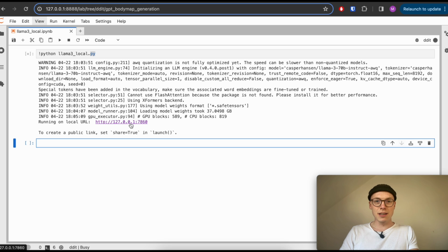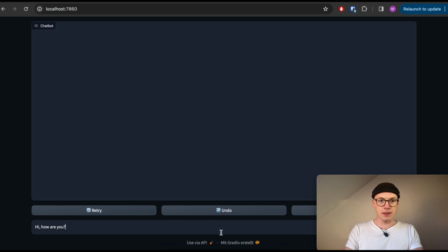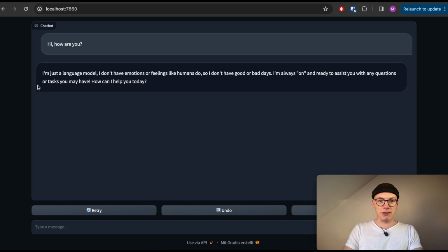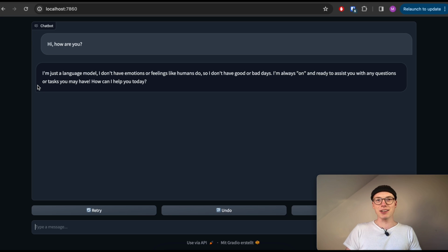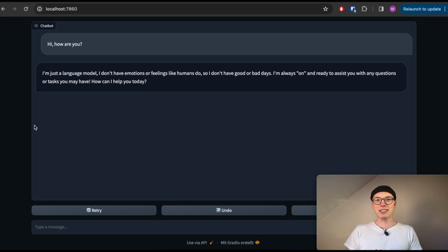And then we can click on this link and access our UI, and here you can say, "Hi, how are you?" And then we can see here the model's response, and as you can see, the generation of text is also super fast using vLLM. I'm personally also using an RTX 6080 GPU, which NVIDIA was kind enough to send me to support my YouTube and Medium channel, and the RTX 6080 GPU has 48 gigabytes of VRAM and 568 tensor cores, and therefore allows me to generate text using the Llama 3 70 billion parameter model very fast.